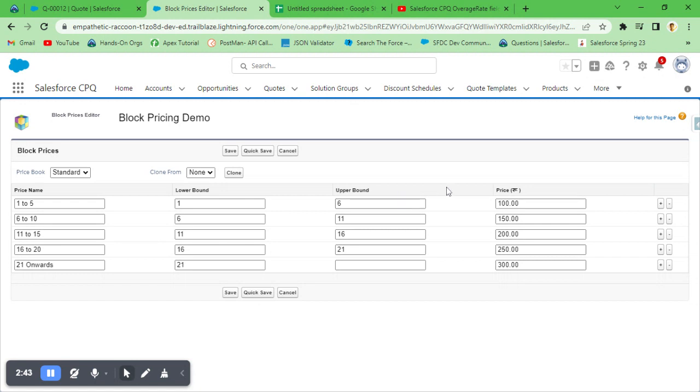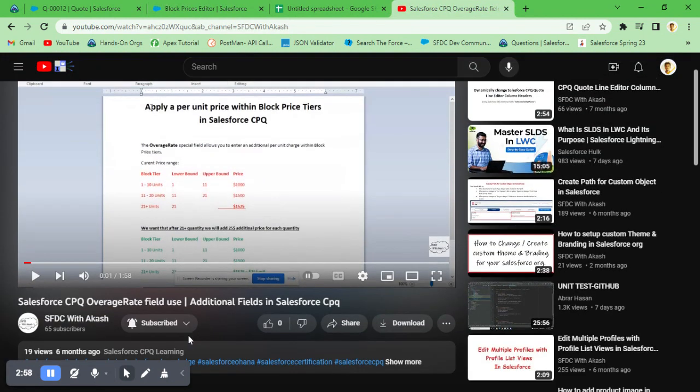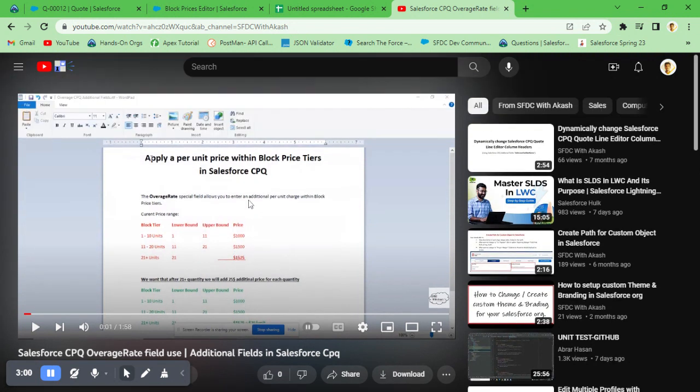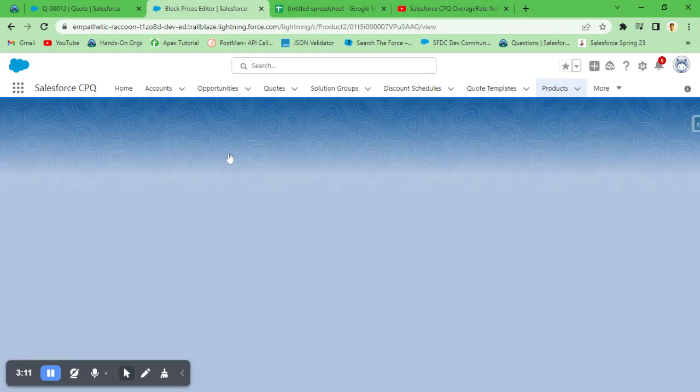For one more additional field, you can add the block pricing overage rate field here. I have also created one video related to that. You can see this video, and I will also paste the link of this video in the description. Once you have created this block pricing structure, you have to save it, and I have saved it.